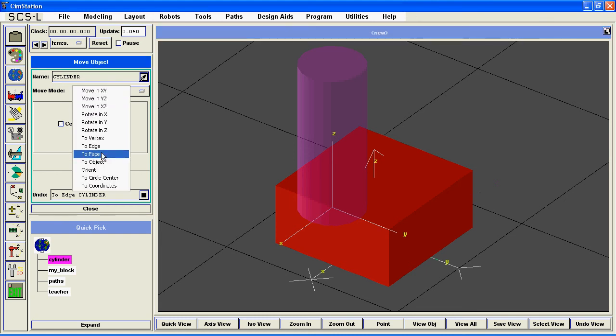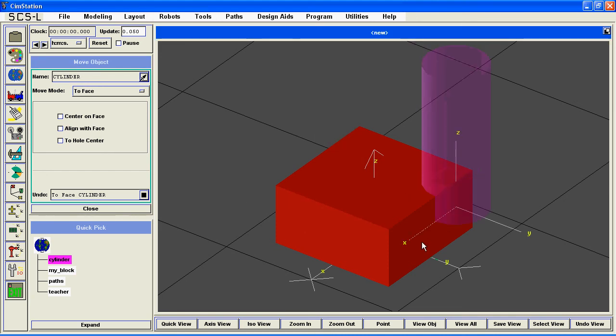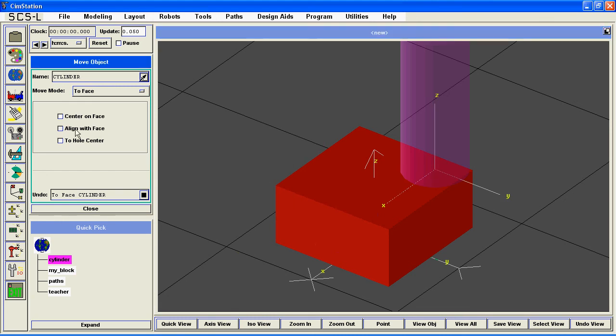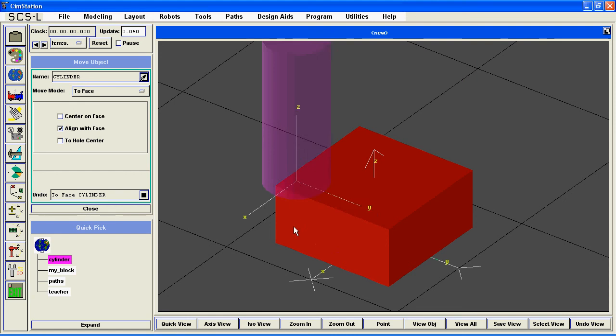But you can also move to face, and there's different options when moving to face. First of all, you just click on the face and it moves the pose of the shape to that face. Notice it didn't tilt it down, but if you say align with face, it'll align it, and there's the side faces, it aligns with the side.